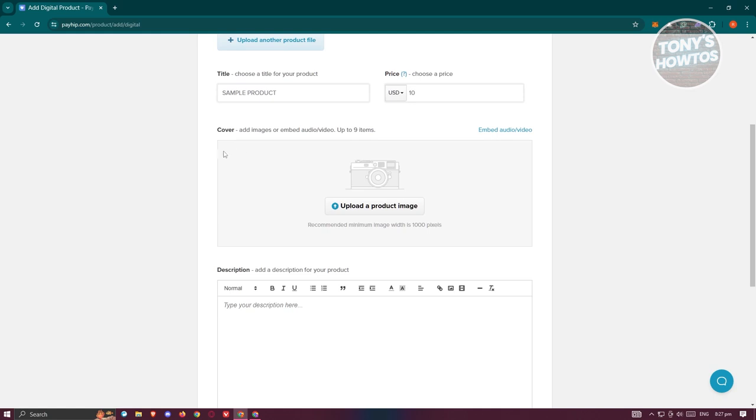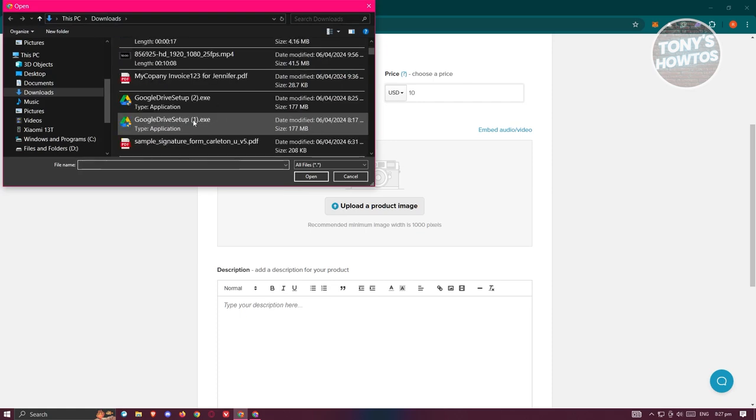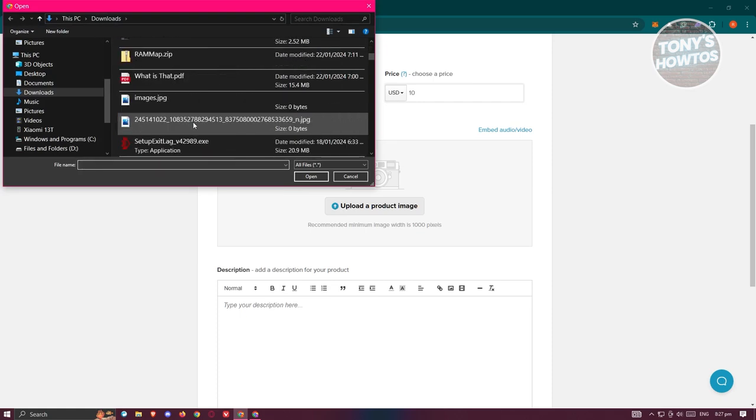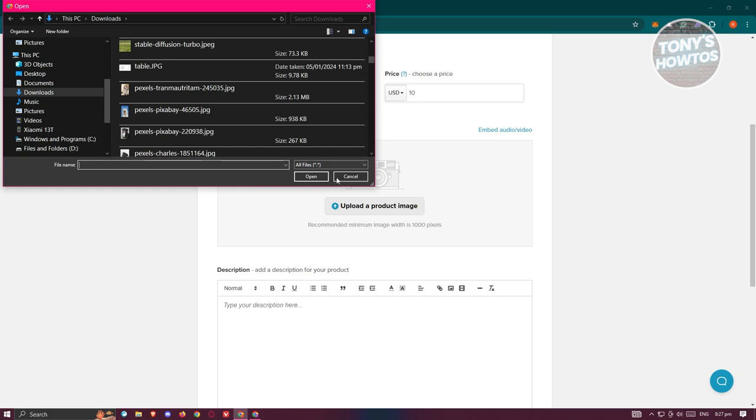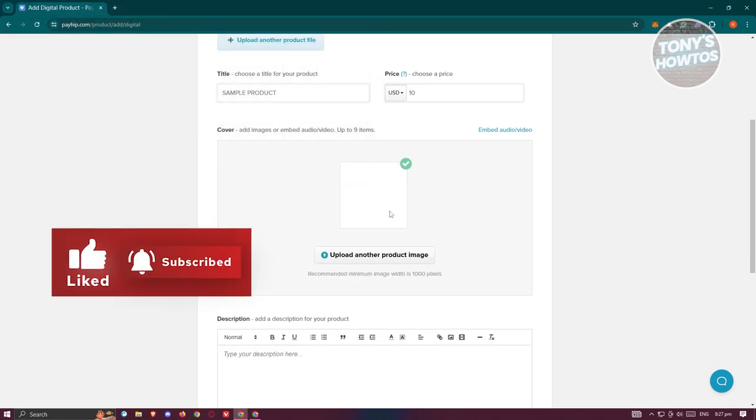And you also have the cover for that actual product. You can go and click upload product image and basically use one of the images that you already have here. So you could actually use different platforms for this one if you want to, like for example, Canva to design your own cover photo for this one. But as an example, I'm just going to upload one of my photos here. And it should be uploaded here.